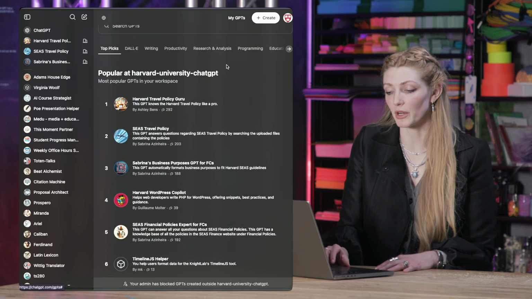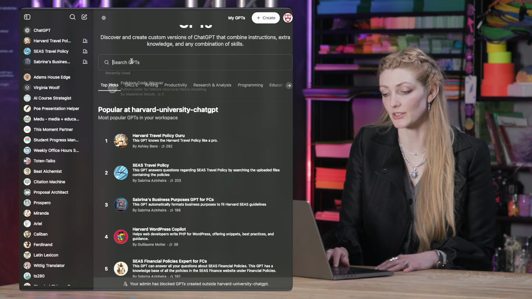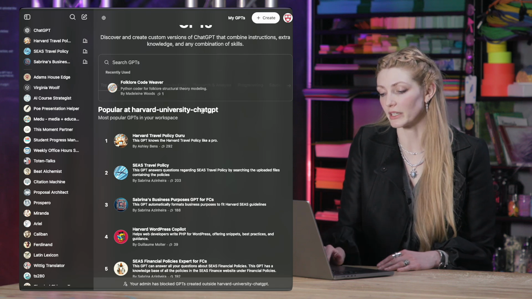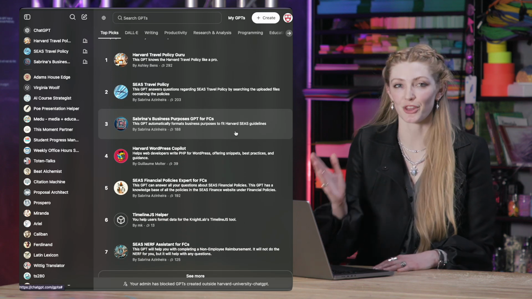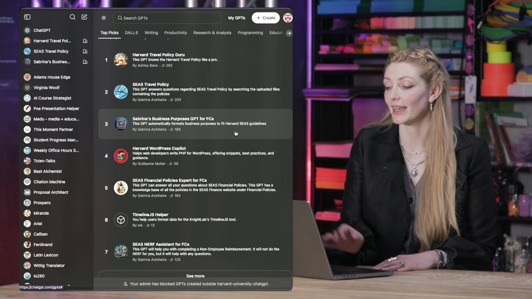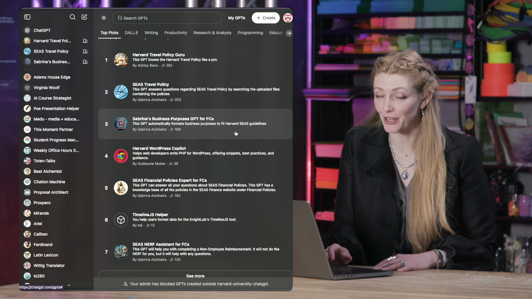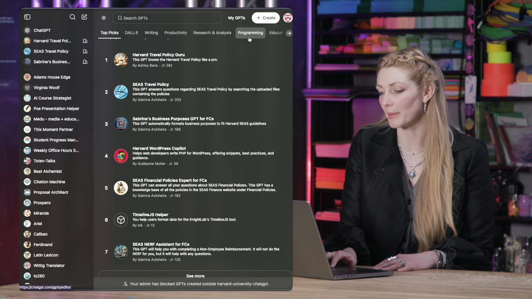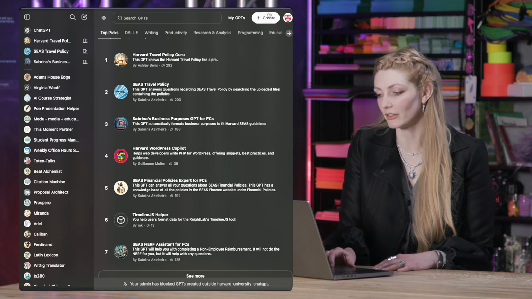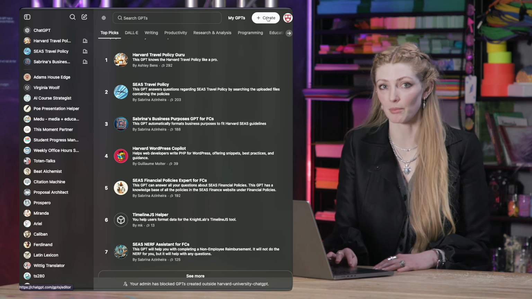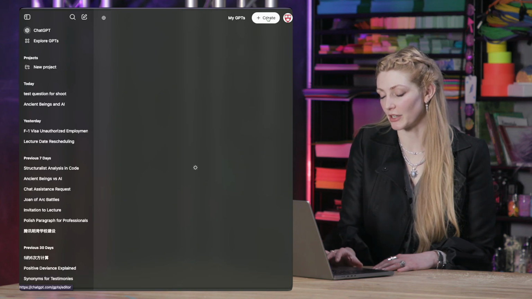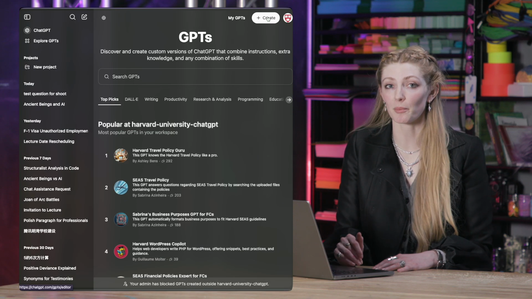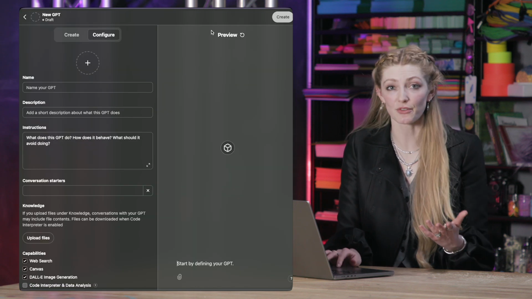If you'd like to explore the GPTs you have available, you can search with this bar, or you can see what is very popular within the Harvard Workspace through this leaderboard. If you'd like to create your own GPT, however, you come up here next to the Harvard Shield and hit the plus create button.